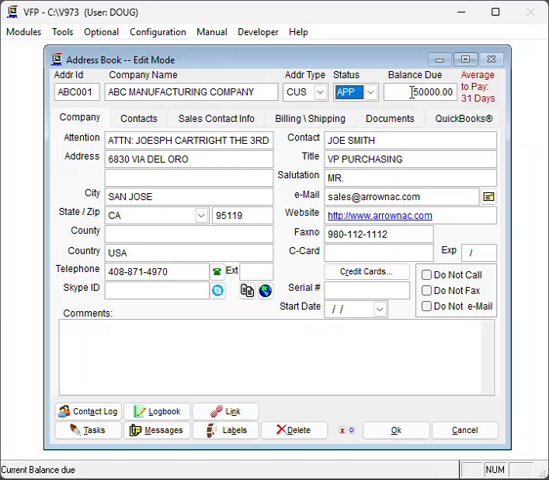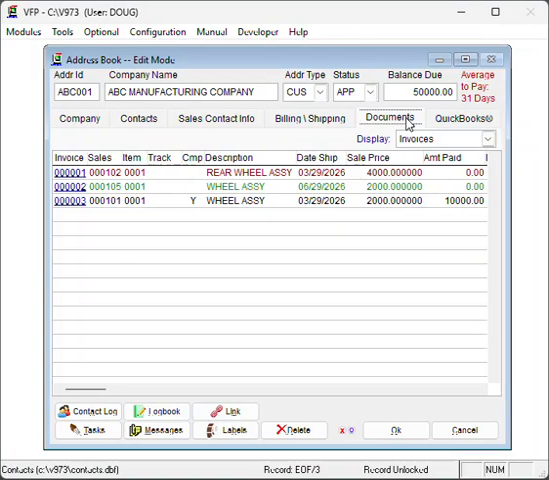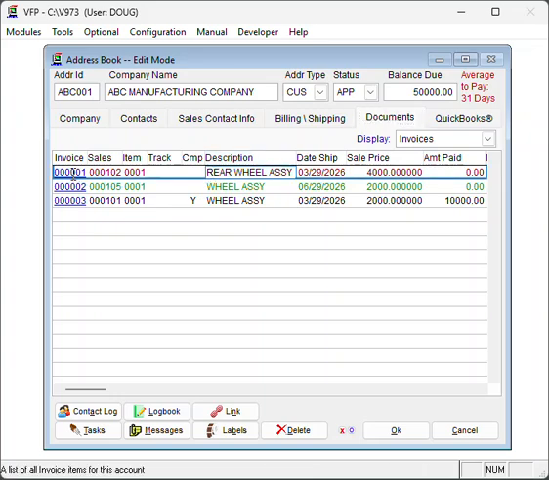PCMRP will display the balance due for all customers and vendors. The balance due text will be red if any invoice or receiver is outstanding and over 30 days old. Better yet, if the user wants to see the culprit, the user can click on the Documents tab to see the offending invoice or invoices. Any open invoice over 60 days old will be displayed in red text.